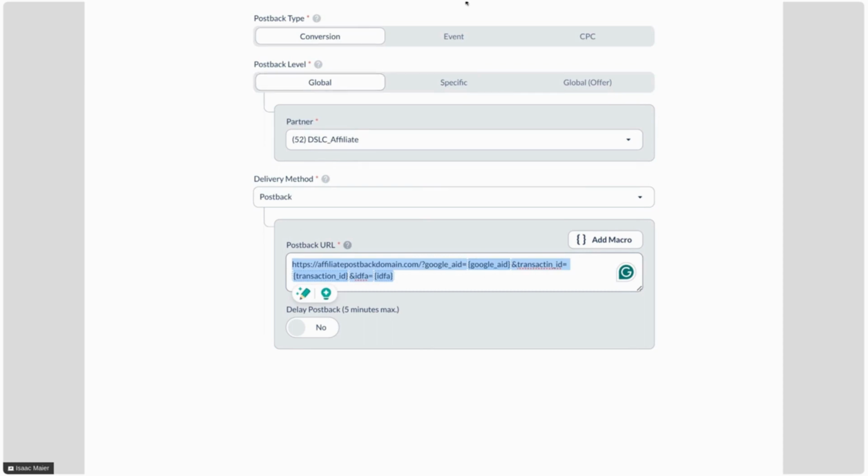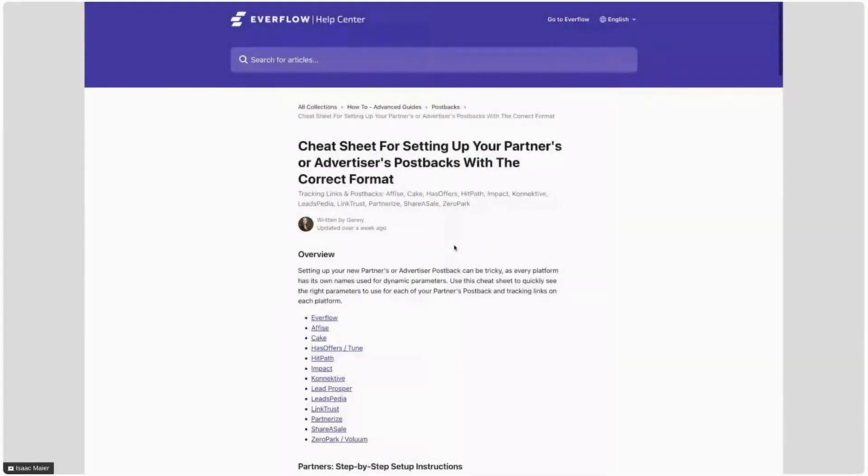Let's check out one of my favorite things here. We have this cheat sheet. So I'm going to stop sharing that, and let's check out our cheat sheet right here. Okay, so another big thing, like I mentioned, since each of these platforms might use different terminology for different parameters and macros, we want to make sure that they're correct.